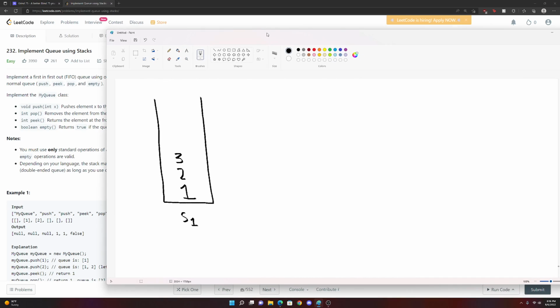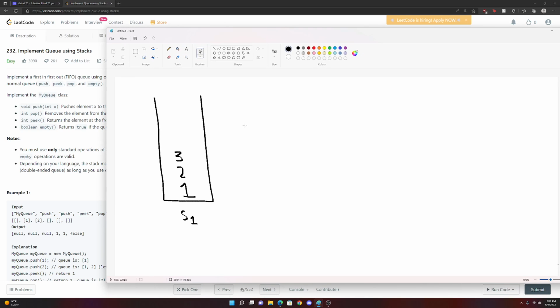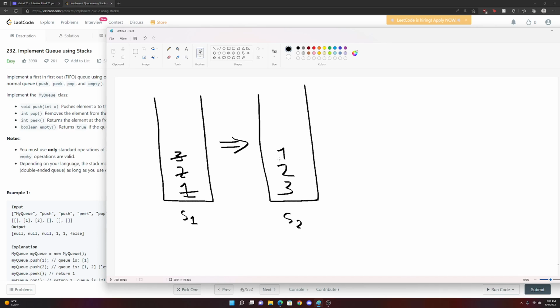Now let's say I want to peek. I want to know what's at the front of my queue. So now I do care about the ordering. So what I do is I have S2. All right, and now I start popping. So I do this 3, 2, 1. Cool, right?